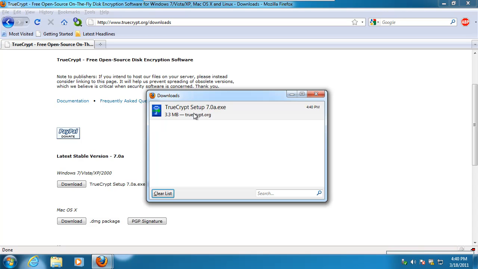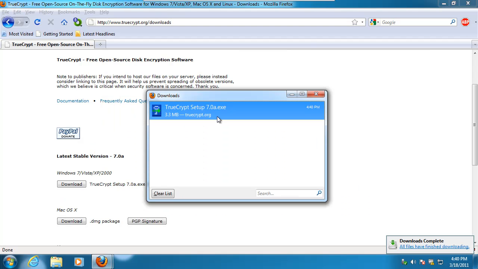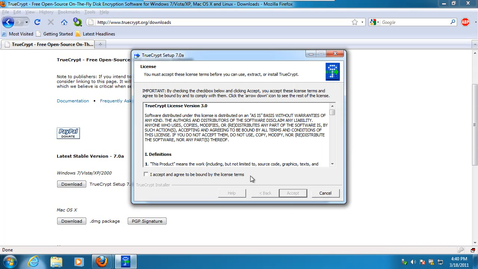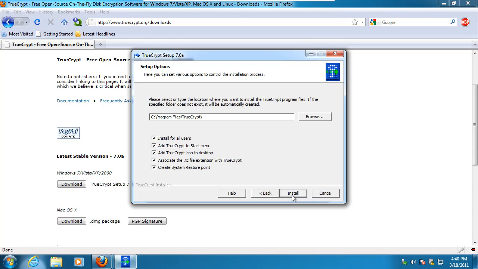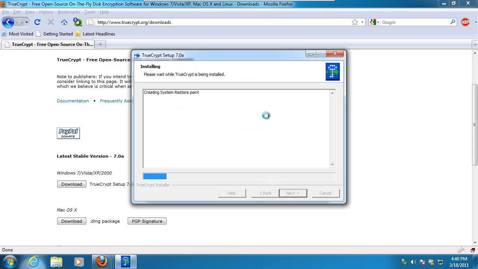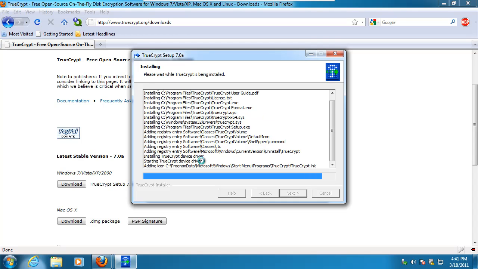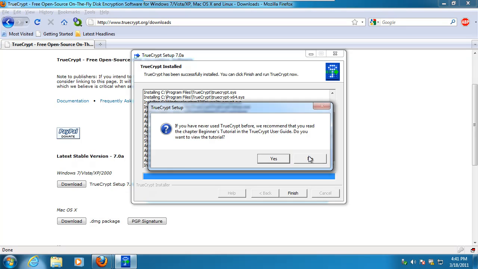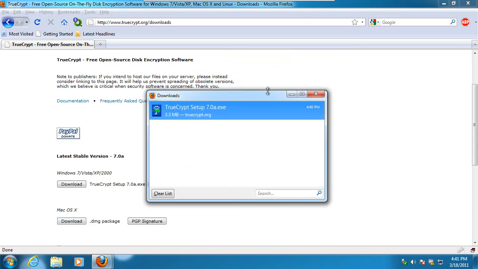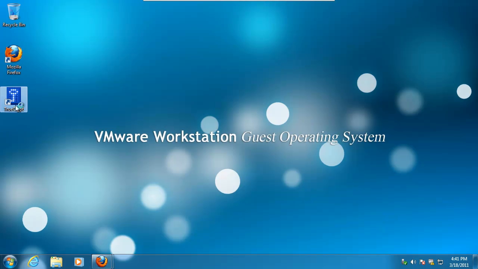There we go. Wrong one. Okay, accept. Next. Okay, for all users, icon, create restore point, all looks good. So we're going to go ahead and create a Truecrypt container that can be saved on the hard drive or actually moved to a removable disk, like a removable hard drive or a little thumbstick. And it's very simple and very effective, actually. Successfully installed. We'll say, do you want to use it? No, we don't want to use it. Okay. So let's go ahead and create our Truecrypt container.